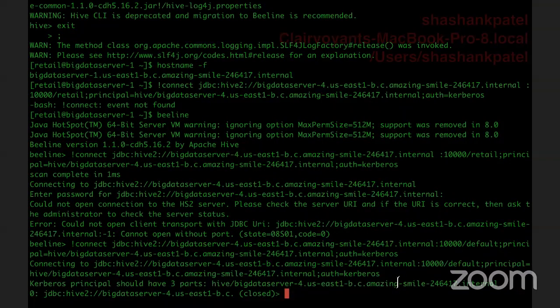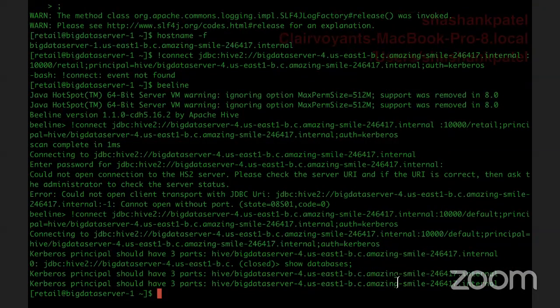Yeah. Now I think it is connected. Let's run show databases, but it is saying closed, so I'm not 100% sure. I think it is not connected. Show tables. Oh, it came out of this session. It is saying Kerberos principal should have 3 parts. Okay, give the realm name also. I think here you have to give the realm name.